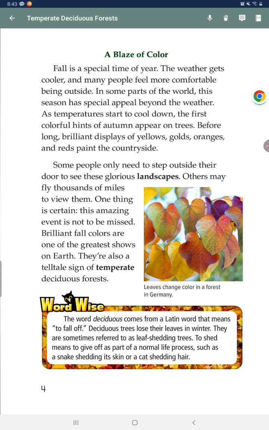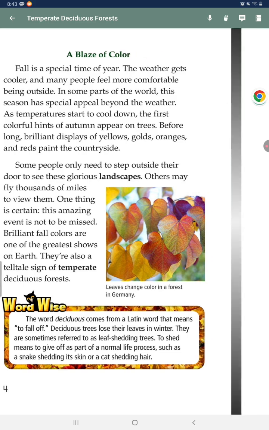Word-wise, the word deciduous comes from a Latin word that means to fall off. Deciduous trees lose their leaves in winter. They are sometimes referred to as leaf-shedding trees. To shed means to give up as part of a normal life process, such as a snake shedding its skin or a cat shedding hair.